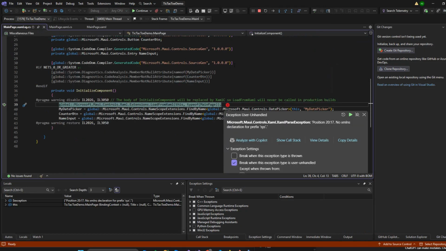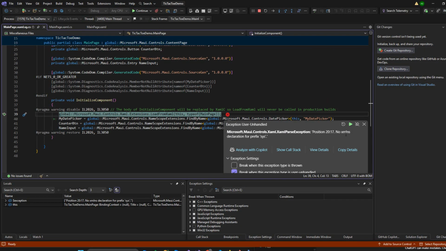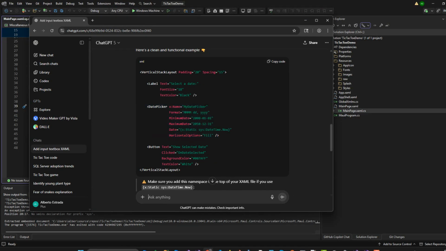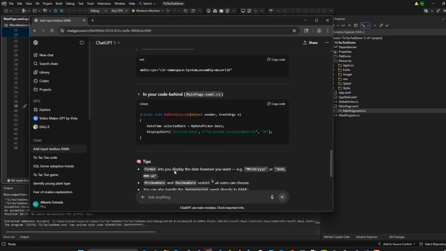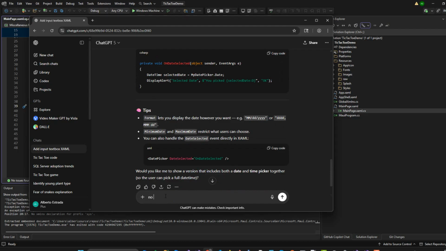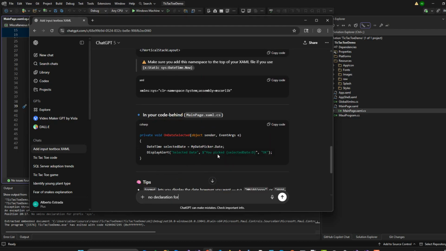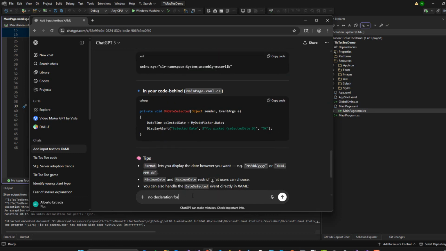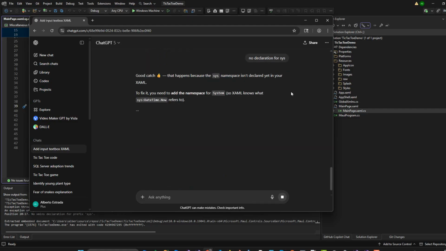I click run. Okay, so no declaration for SYS. So let's see what SYS is. No declaration for SYS. I want to say it's because of, let's see, no declaration for... this right there gave me an error right there, and send it to ChatGPT.